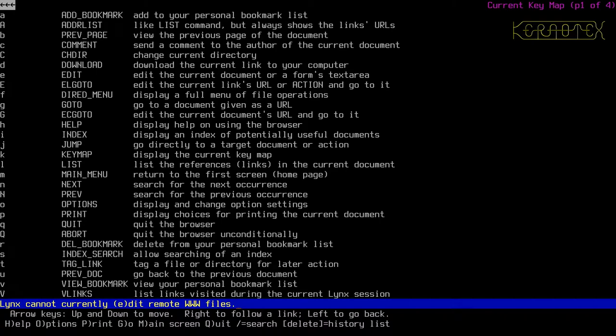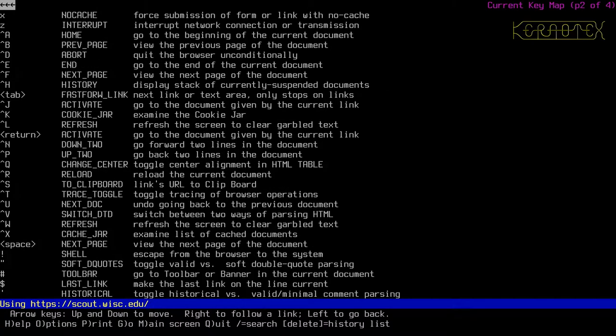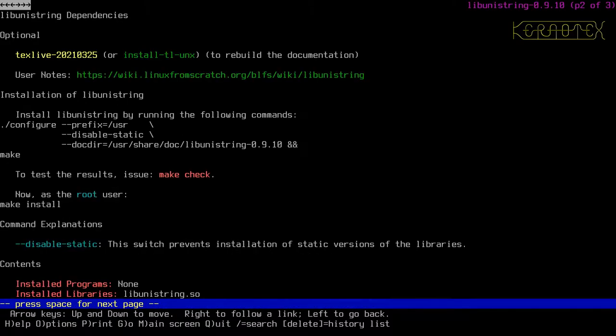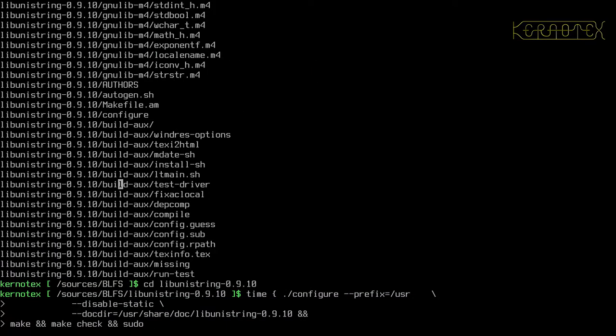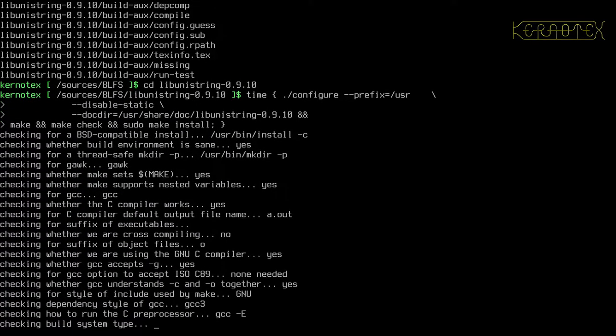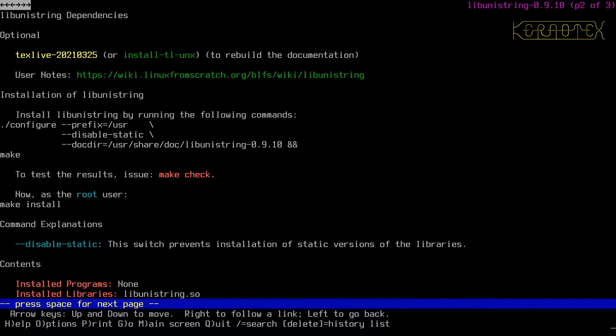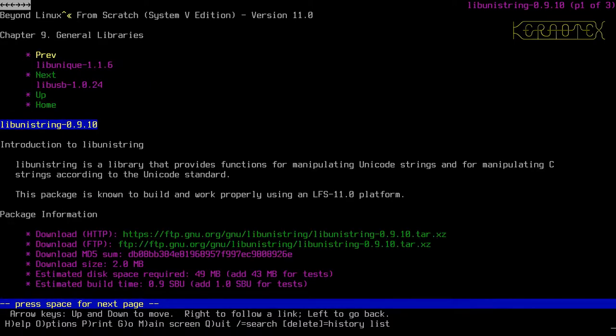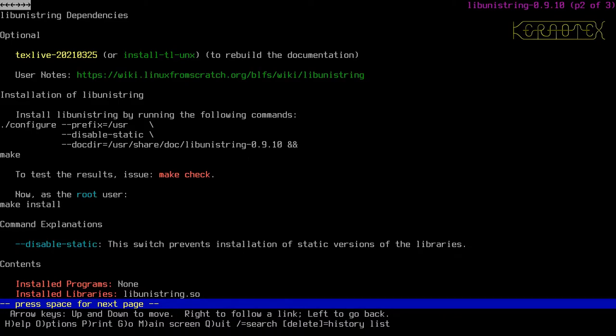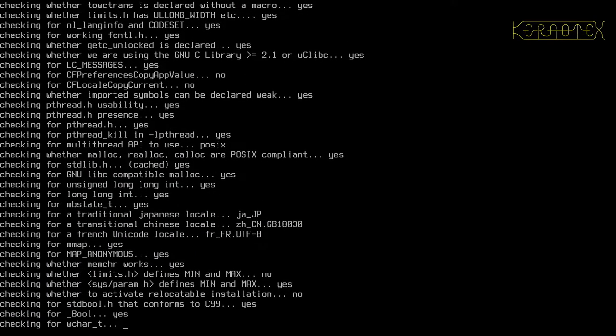Oops. Well, I accidentally pasted it into the web browser, so it's gone somewhere else. So make install, and that should be it. Let's see how long this one takes. Estimate. Okay, so roughly 10 minutes to build and maybe another 5-10 minutes to test. So I'll keep an eye on this one now.